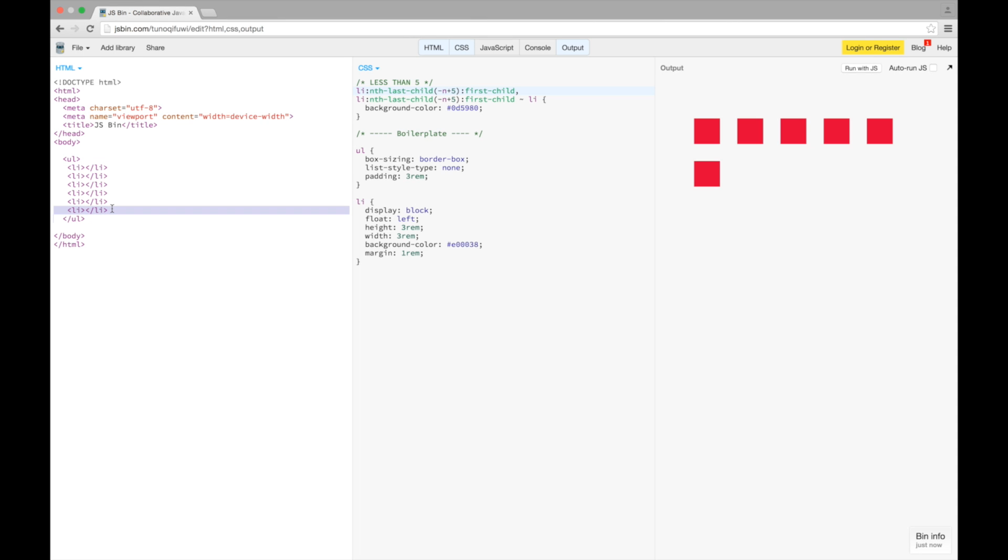So if I'm going to remove one, they are less than 5. If we're going to remove another 2, they'll still match. They will still match, because they're still less than 5. So that's really a cool way to make better use of space.